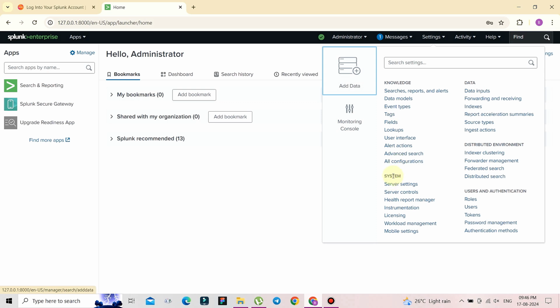In the system settings, you can see options like server settings, server controls, health report manager, instrumentation, and license. In the data section, you can see the inputs for the data, forwarding and receiving the data, and index. You have to create an index for your Splunk, and you can see the option of report acceleration summaries. In the distributed environment, you can see options like indexer clustering and forwarder management. We are going to discuss that using the Universal Forwarder. At last, you can see user and authentication, with roles, users, tokens, and password management.